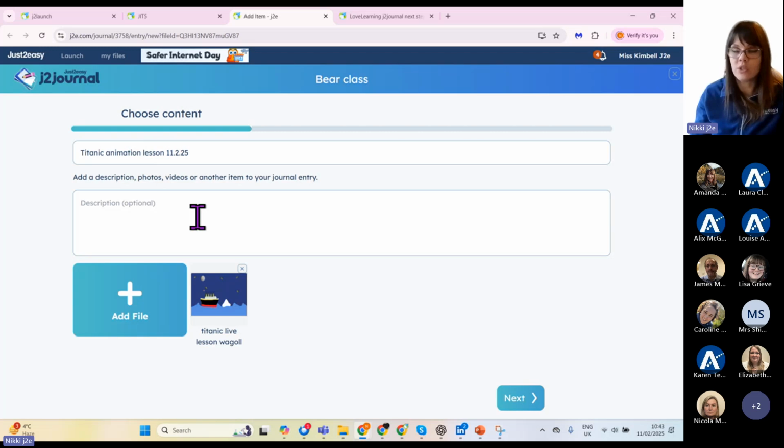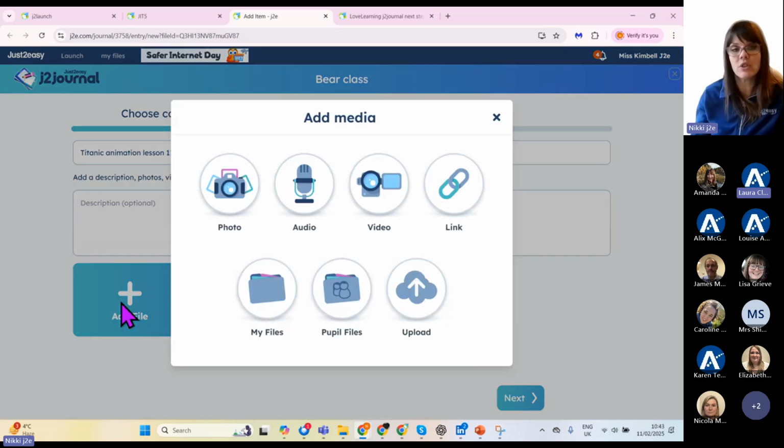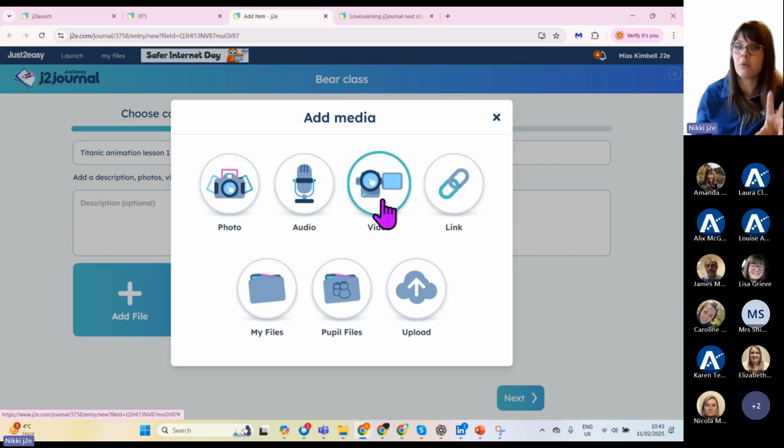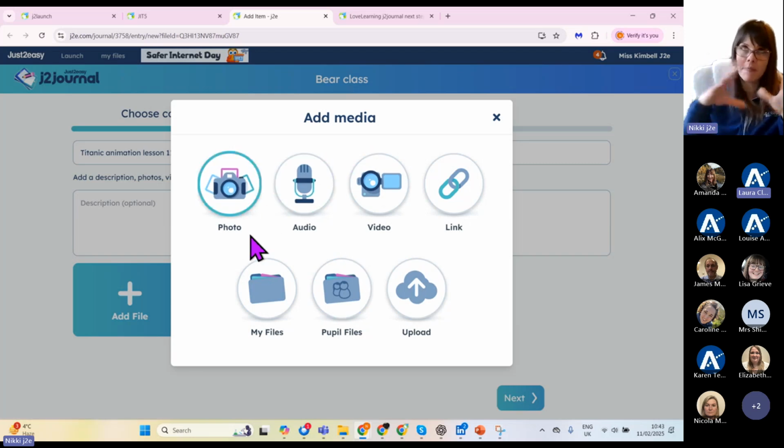And I could add a whole description about what they've done, what they've learnt. I can add additional files. So if I click add file, I've got the option to take photos, audio, video, links, anything added into my files, pupil files, or upload. So I think these are quite nice ones for capturing that wraparound anecdotal evidence.